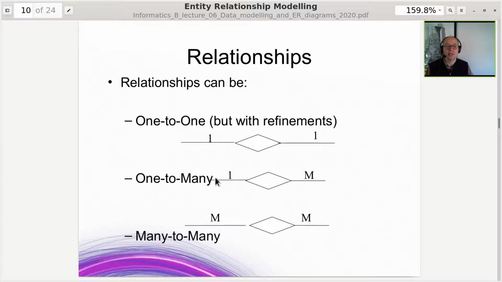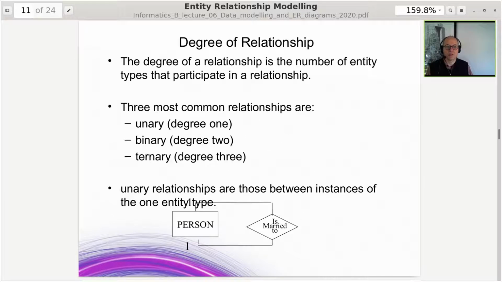A doctor has completed many trainings, but a training... Oh no, that's not such a good example. That's a many to many relationship. So many to many relationships are also common. We'll have a look at them later on.